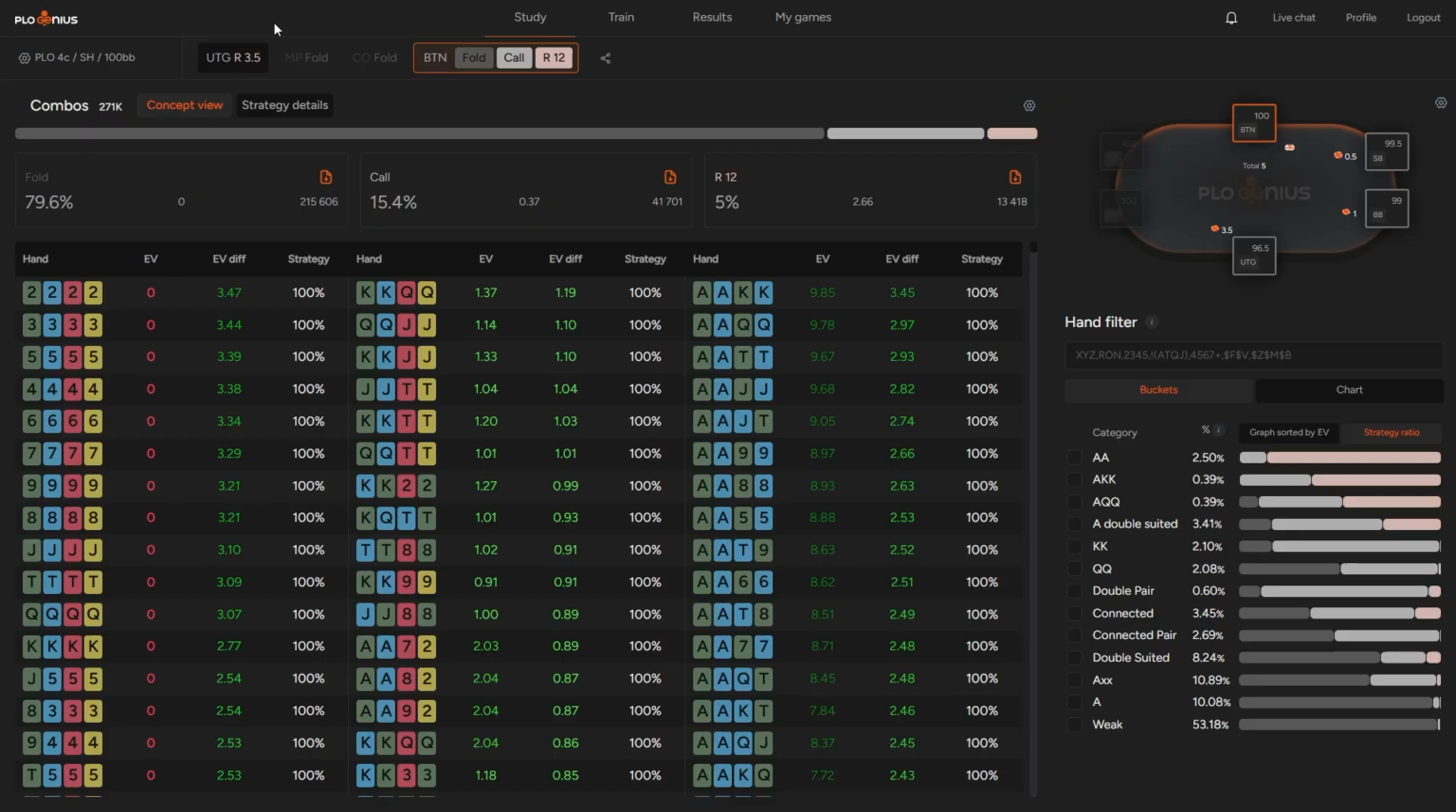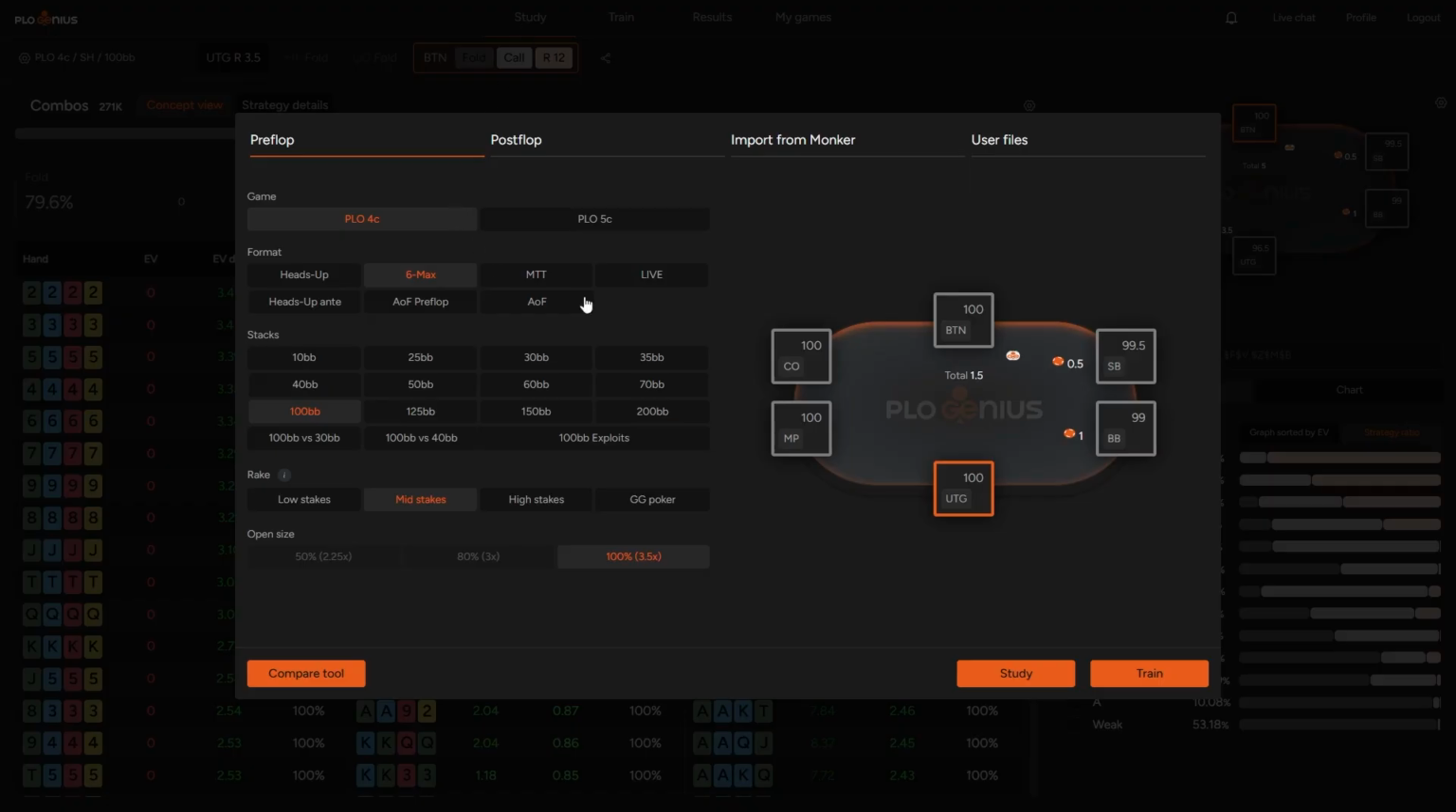Today I will give you a quick tutorial of how to use our software. First, let's start with Preflop. We can head over here to the study segment. So down here you will have two options, which is looking at the solver outputs or simply use the Preflop trainer. We have 4 card and 5 card.